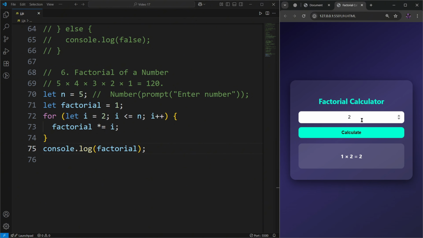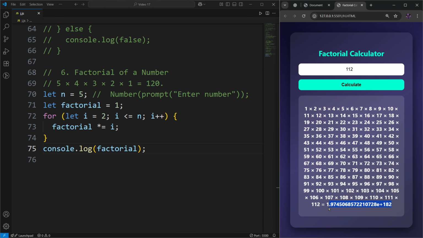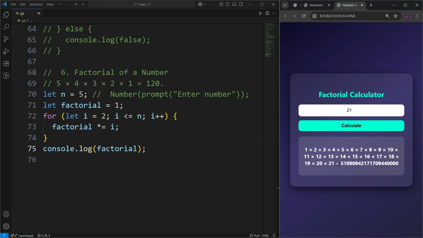2, calculate. 3, calculate: 1, 2, 3, total 6. 4, 5: 120. And 10: 1 into 2 into 3 into 4, 5, 6, 7, 8, 9 and so on. Damn, that's really a big number. What if I write 112? So it ends up in Infinity. 22 also Infinity. 21. Okay, so after 21 we will reach Infinity. Okay, understood. So this was our factorial of a number.